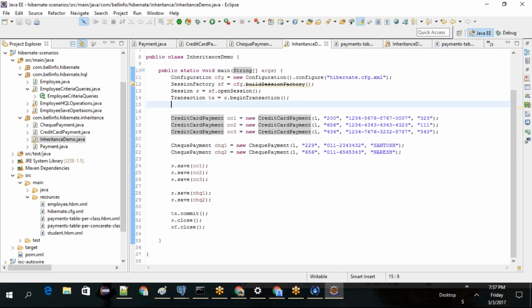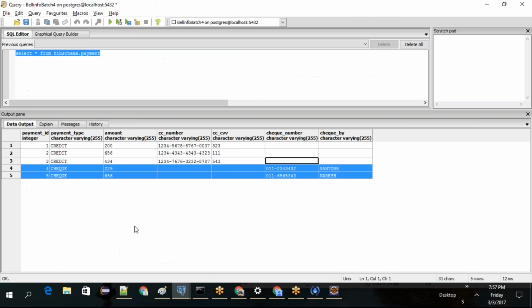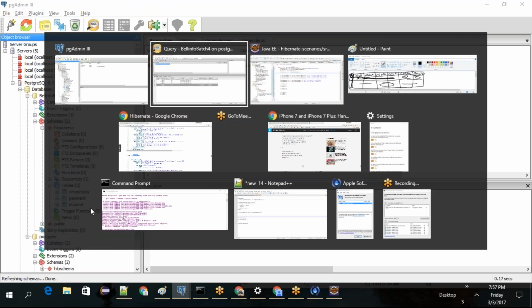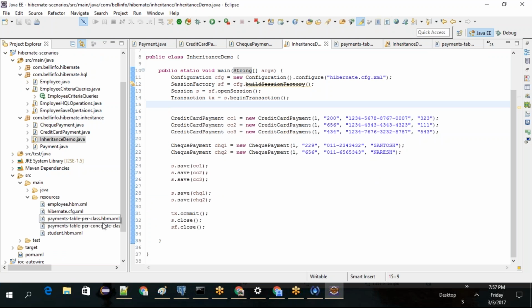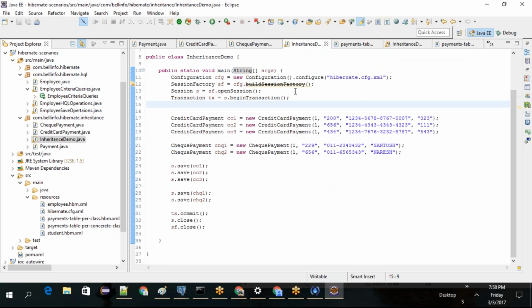Okay, let's run the program. Now see, we have only one table, right? Only the payment table. Here in the HIB schema, we have only three tables: employee details, payment, and student. This time it should create three different tables. What are the three table names? Payment concrete, credit card, check. Same class we are executing.